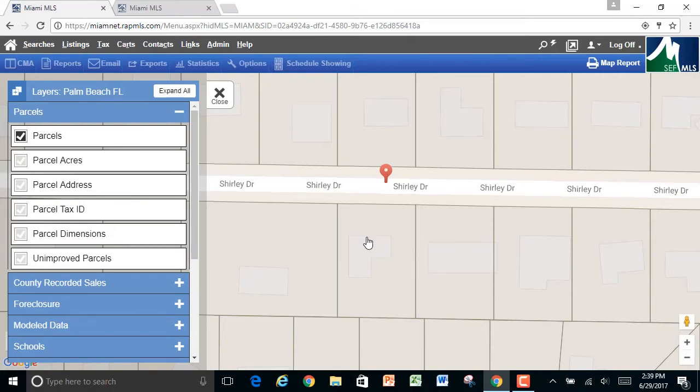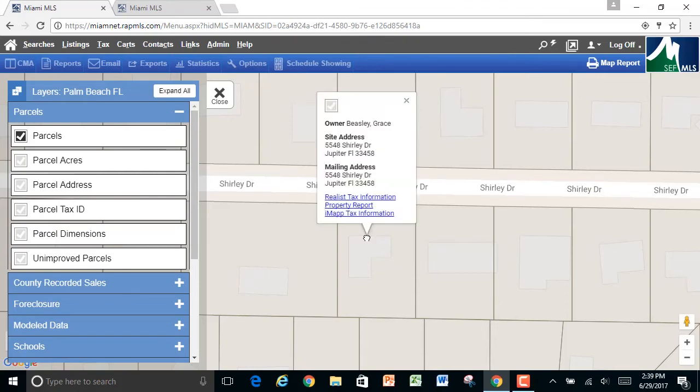So let me go ahead and show you what one of the property record cards looks like for the tax data. If I were to click into one of these parcels here, it's going to give me a snapshot of the information: the owner info, the site address, the mailing address. It'll link you out to Realist Tax. There's a property report here that's going to combine any MLS history data, Spatial County recorded data, and a little bit of the information from all of the systems into one report.